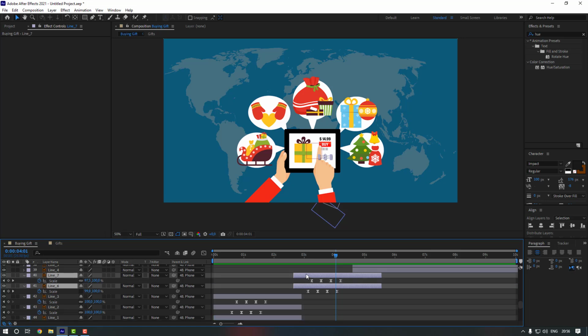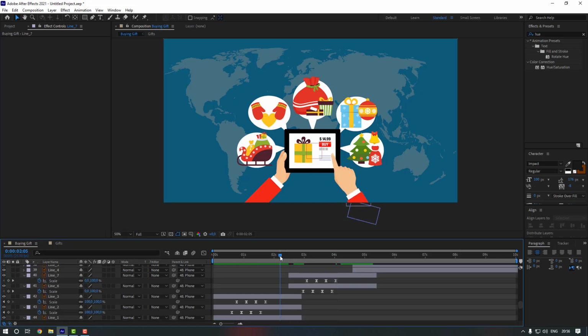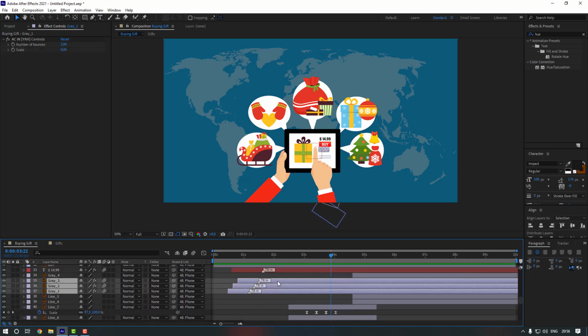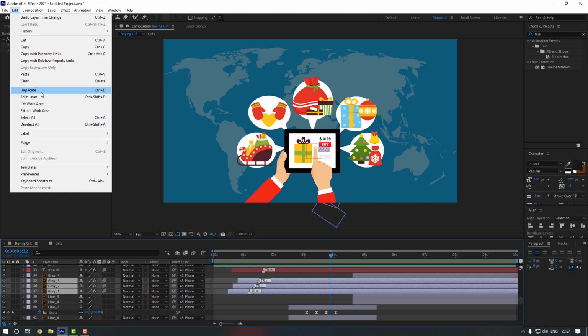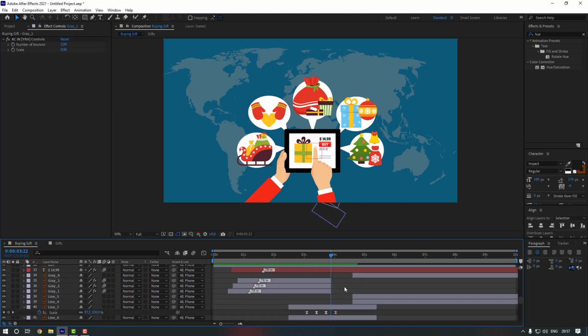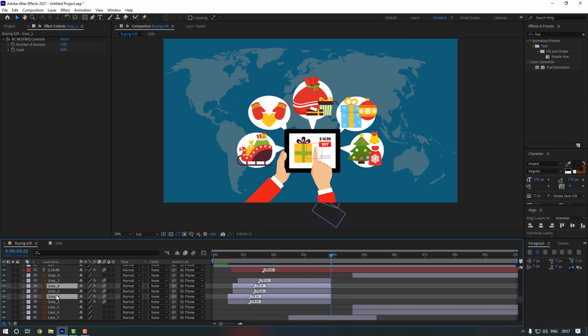Let's select them and press U so we can see the keyframes. Let's see now. Okay, this one is good. Also select this box, go to Edit and click Split Layer. Now let's delete these ones and select box 1 and box 2. Let's press Ctrl D and move them up. And let's move them to here.